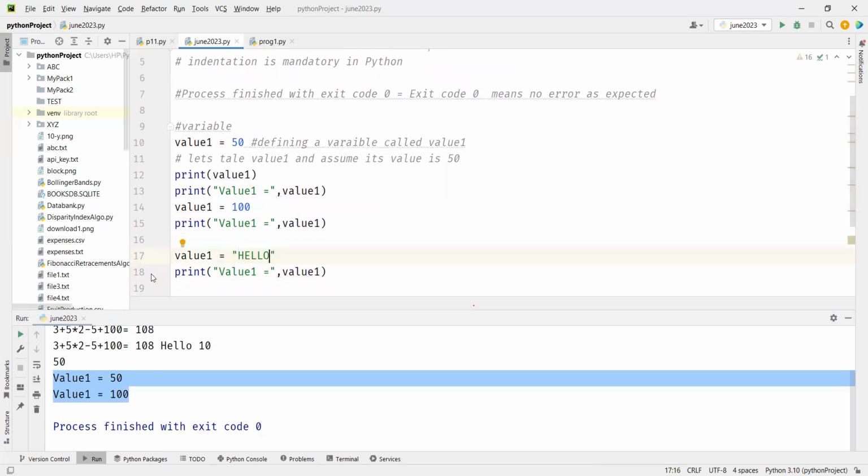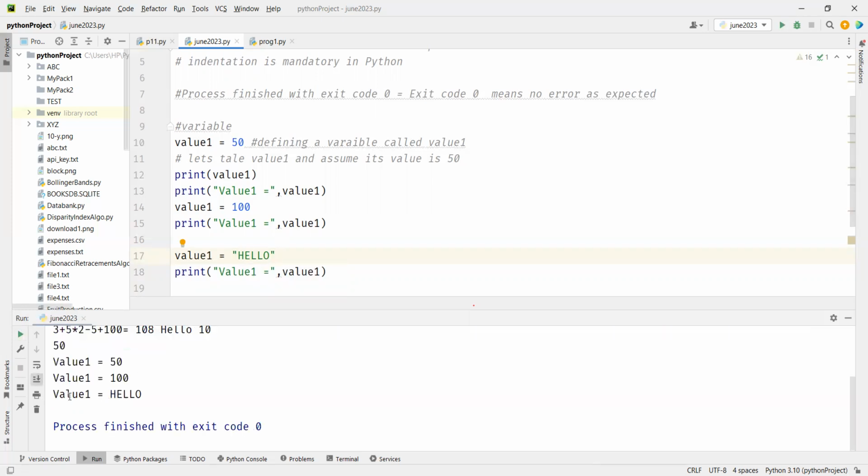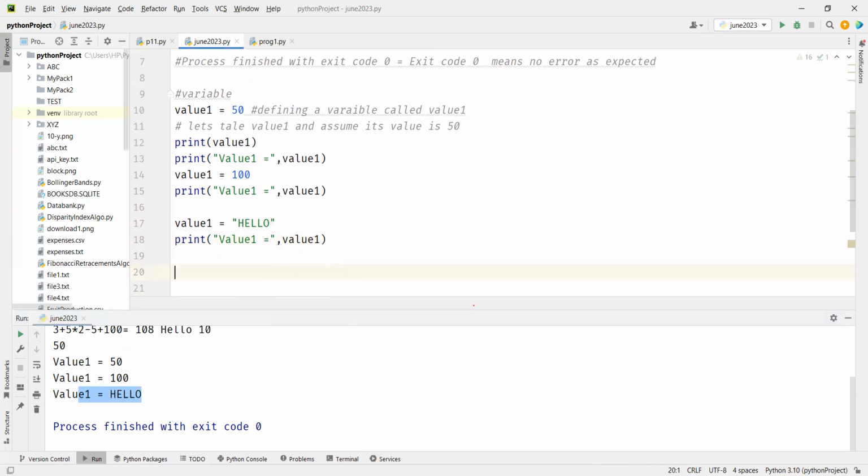I'm defining a text value to value 1. How do you know it's a text value? Because I put it in quotation. Now when you print it, it says value 1 equal to hello. How many such values are there? The next topic that comes up for discussion is basic types of data.